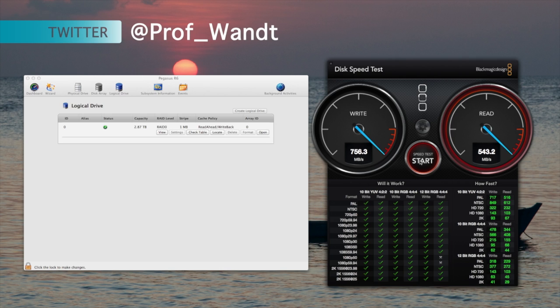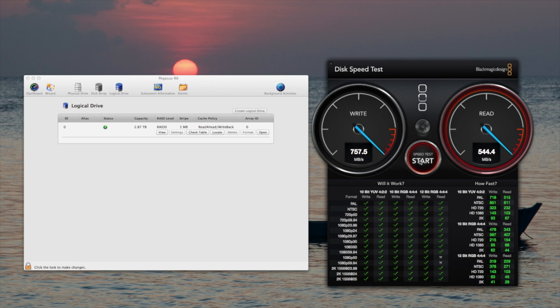The read tests are still slightly slow. One of the things I've noticed about the Pegasus is that the write functions are almost always a little faster than the read functions. We're hovering at about 750 megabytes write, and the read about 540, 550. So this is the fastest I've been able to get out of any drive so far.